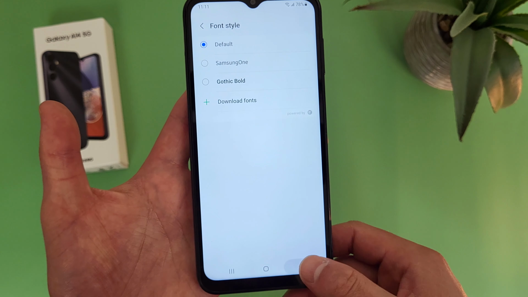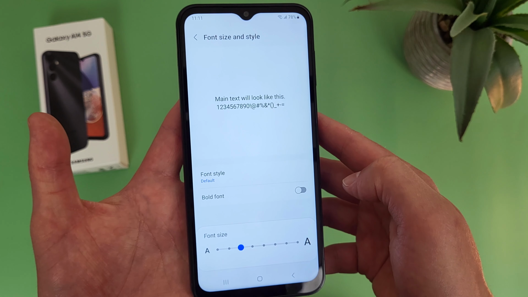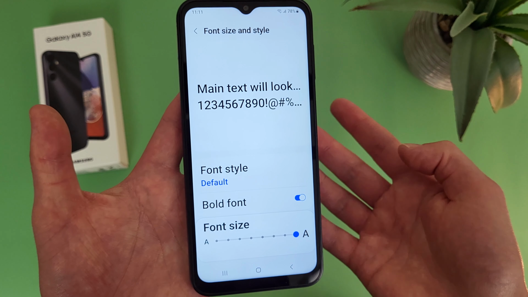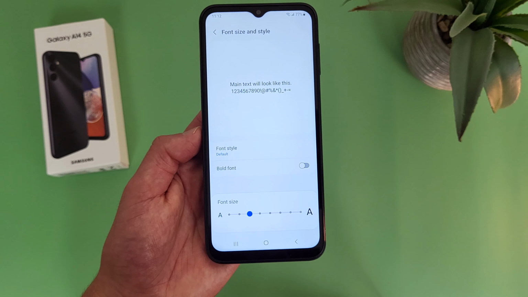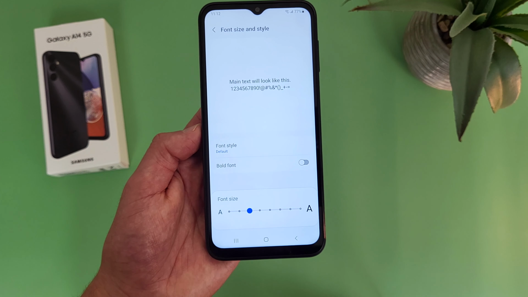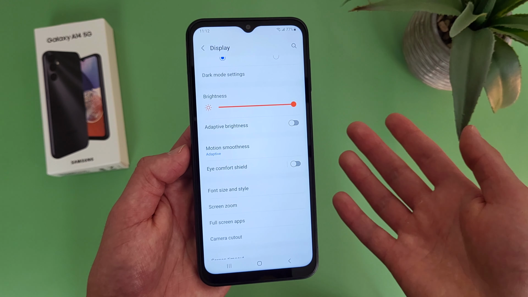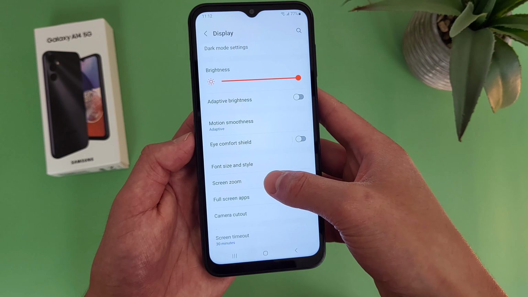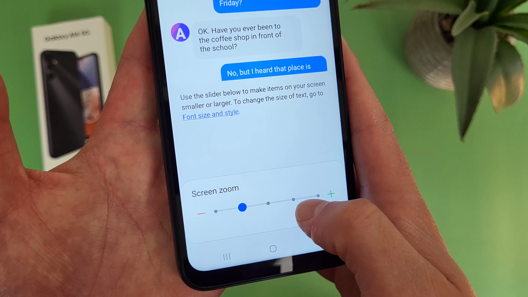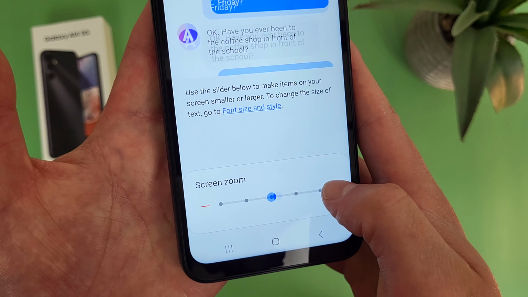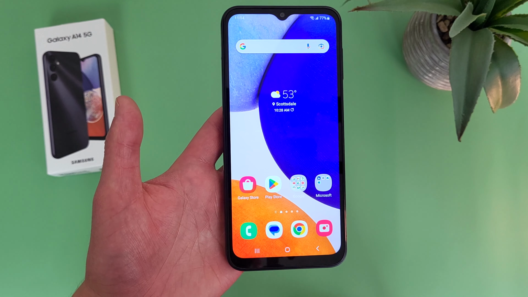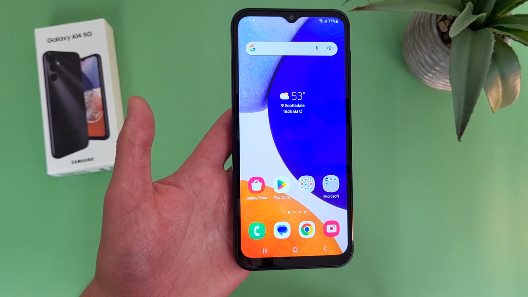Then if we go back, you can also make it bold. So that's a lot easier to see. And in addition to the font size, you can also zoom in on the screen a bit, and this is going to make other things on the screen a bit easier to see. So if we go back in the main display menu, go to Screen Zoom. And as you can see, this is the default size. You can also make it a bit larger or a bit smaller.